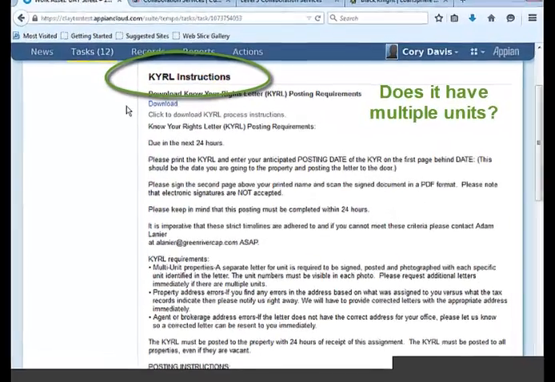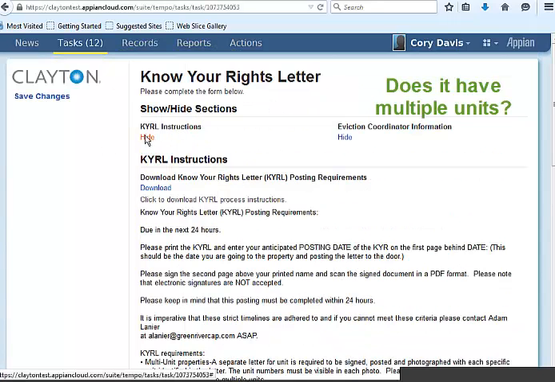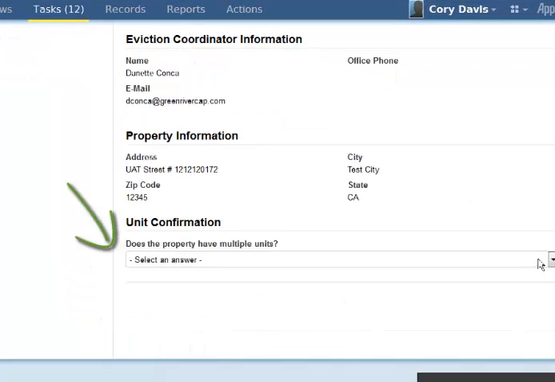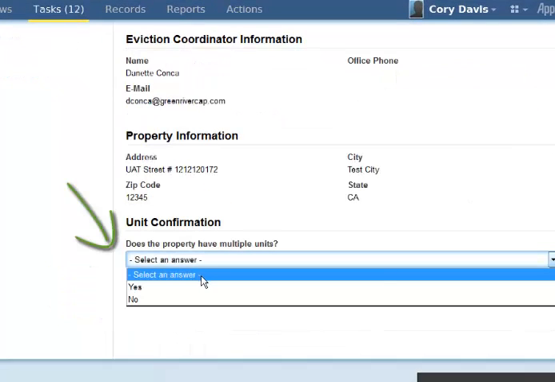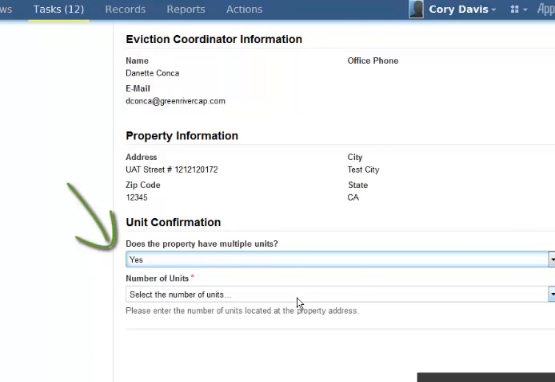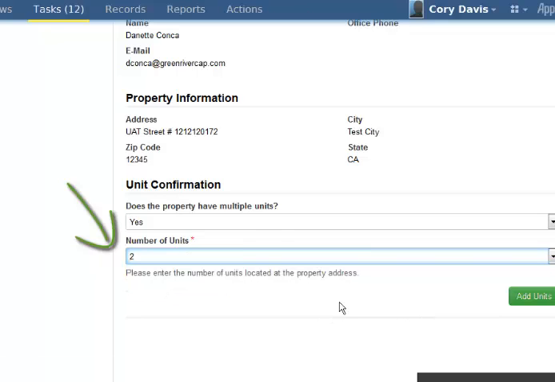Now, if you know that the property has multiple units before you visit the property, then please open the KYRL task and answer the unit questions. Once you identify how many units there are, click Add Units, and it will create the additional documents and individual tasks needed for each unit that you identified. If you find out after you visited the property that there are additional units, then you'll have to come back and complete this process and revisit the property to post the appropriate KYRL letters.